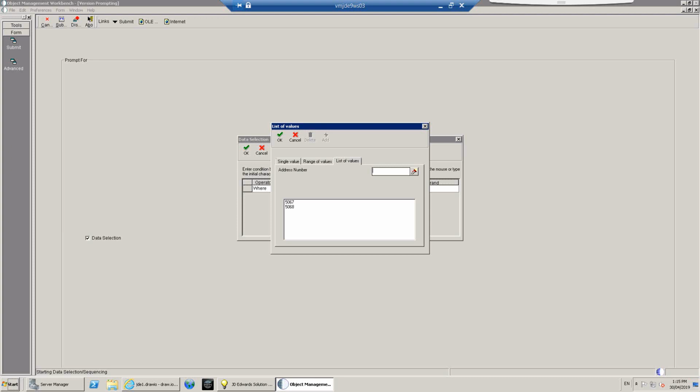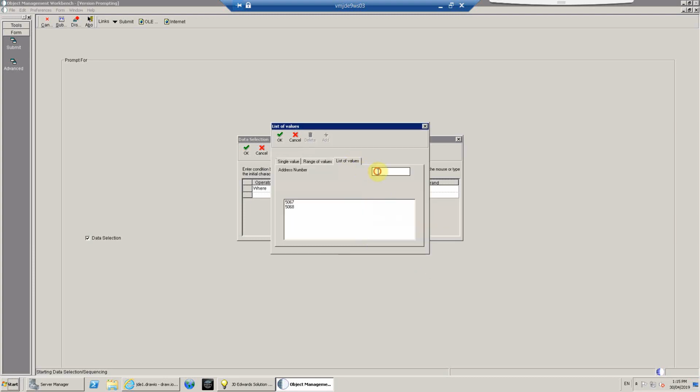So right now I'm saying where my address number is that or that. It's basically an IN, and it translates to an IN: where ABAN8 is in 5067, 5068. That's good. What's ugly about it is that if you have 5 or 10, it's not so bad, but if you have hundreds, it becomes a nuisance for a user. So that's a bit of a weakness I find on the runtime.